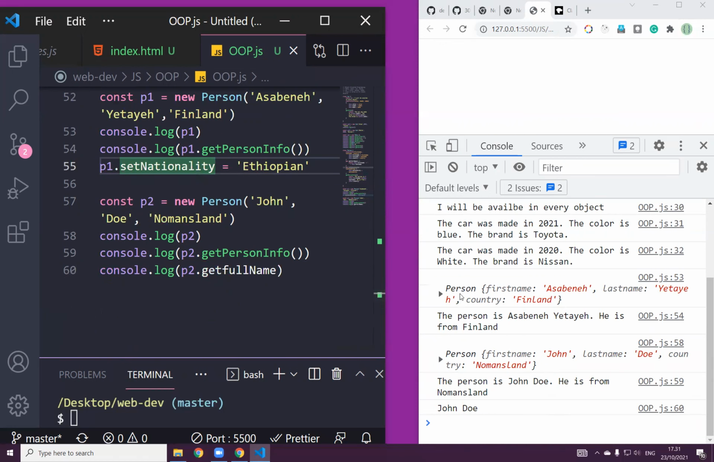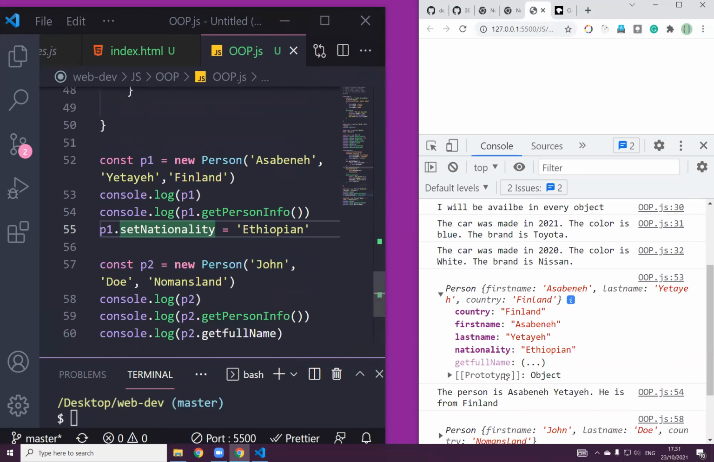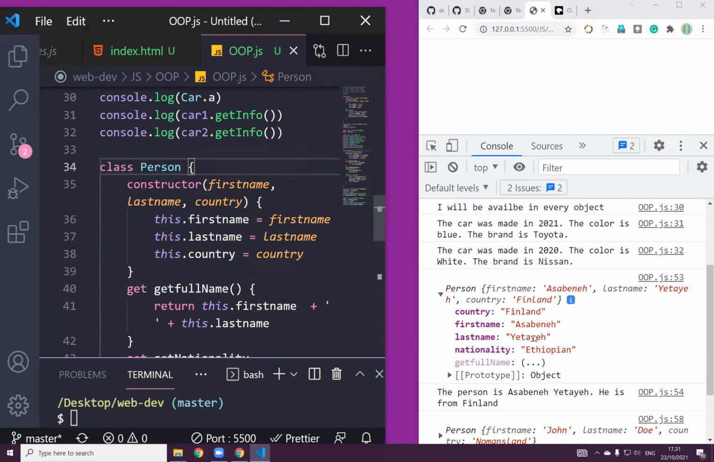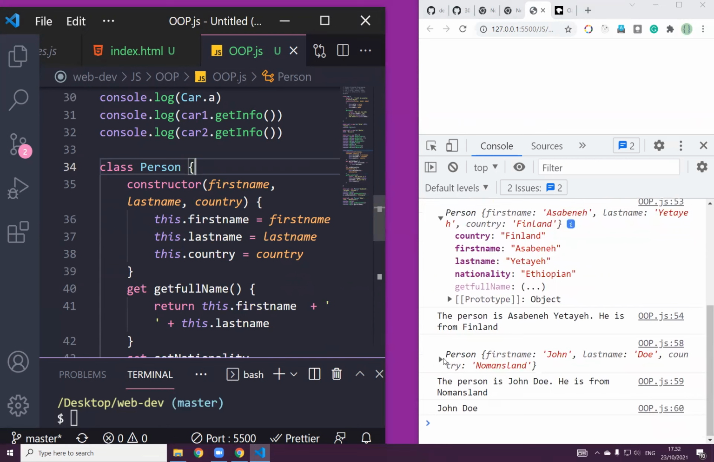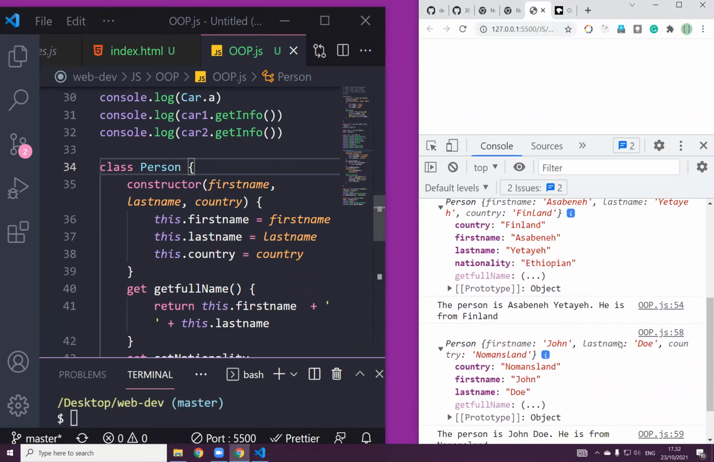Now, if you go to Sabina, you may see there is the extra object. Have you seen it? So what's the purpose of this set? We can actually set, modify, or add an additional attribute after we create the class. For this person we have this additional attribute, but John Doe doesn't have any nationality yet. If we want, we can add it for him or not, it depends.